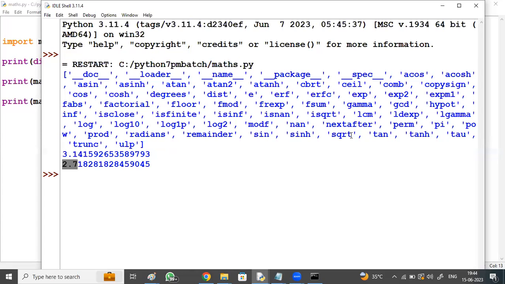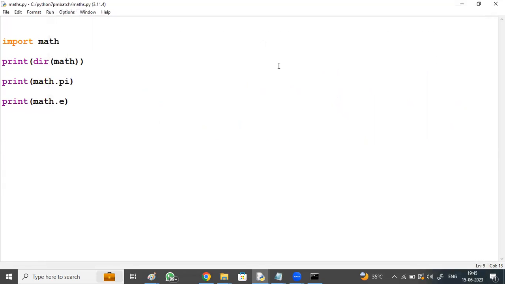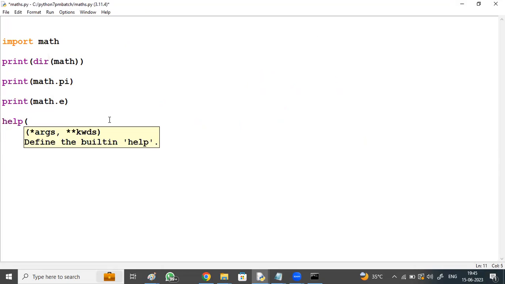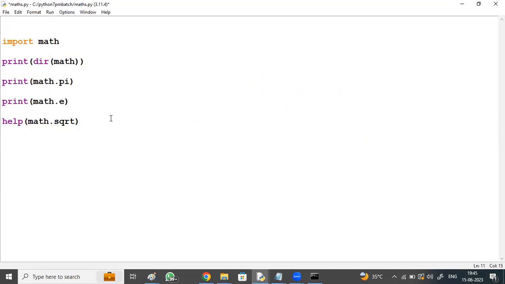How to work with square root, right? Yes. Python is going to help you with the syntax. There is just the print function, and we have got the help function, right? Help on math.sqrt. I want help on math.sqrt, right?